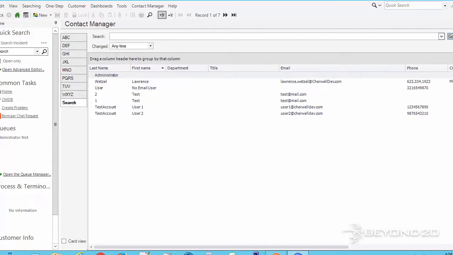Today I would like to show you how to set up Active Directory filters to limit the customers that are imported into Cherwell. As you can see, I'm in the thick client or the blue client, and we have 7 customers that were imported from Active Directory.